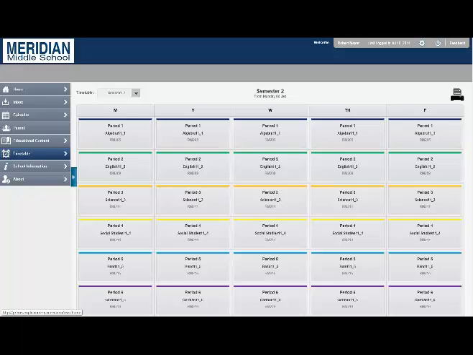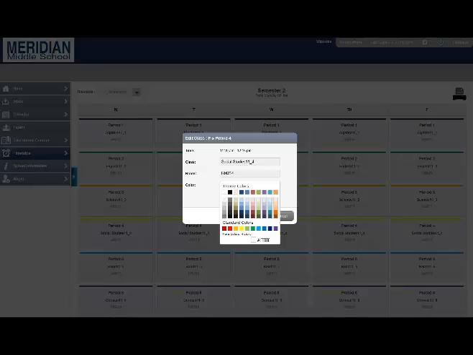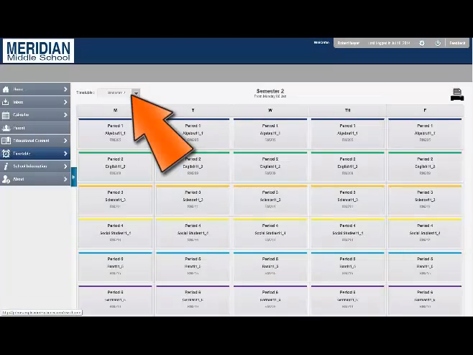To change the color representing the class, click on that class, then click on the small box in the lower left corner and select the color you would like to use. Then click Save. Click on the drop-down at the top to change between first and second semester.